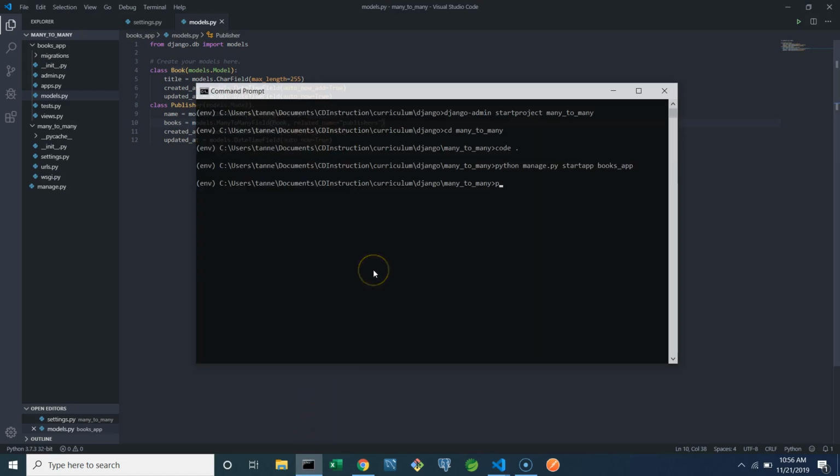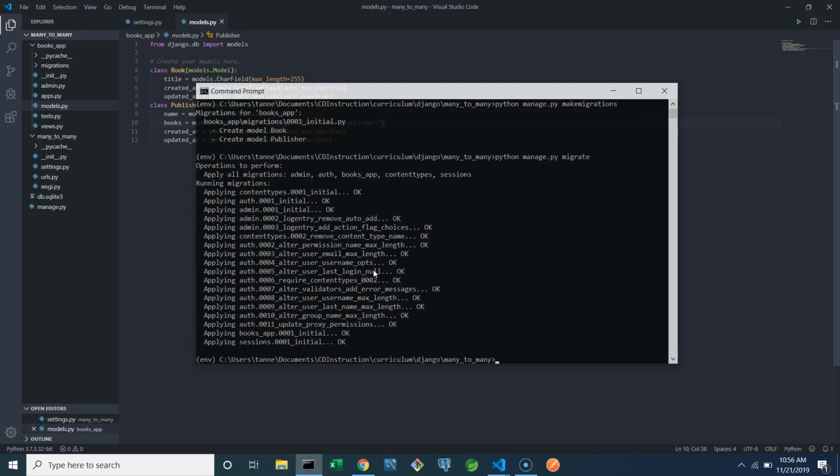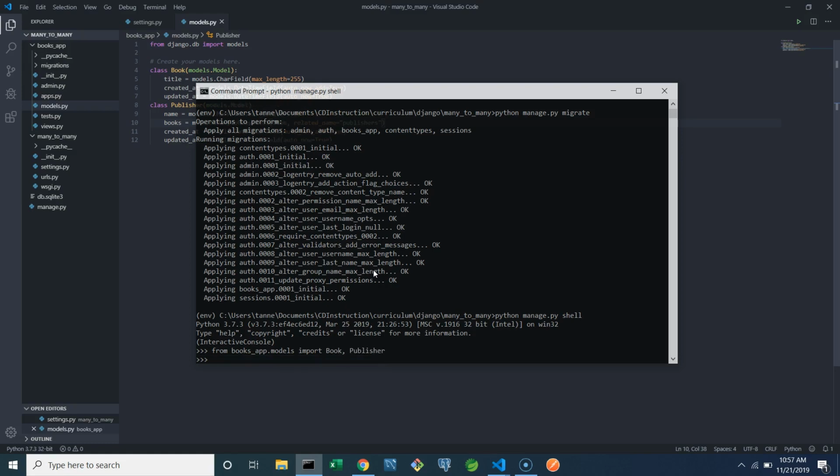After I've created this, I can make migrations and migrate. And now let's run the shell. I'm going to import from booksapp.models Book and Publisher. Before we set up the relationships, we need to set up the instances themselves.